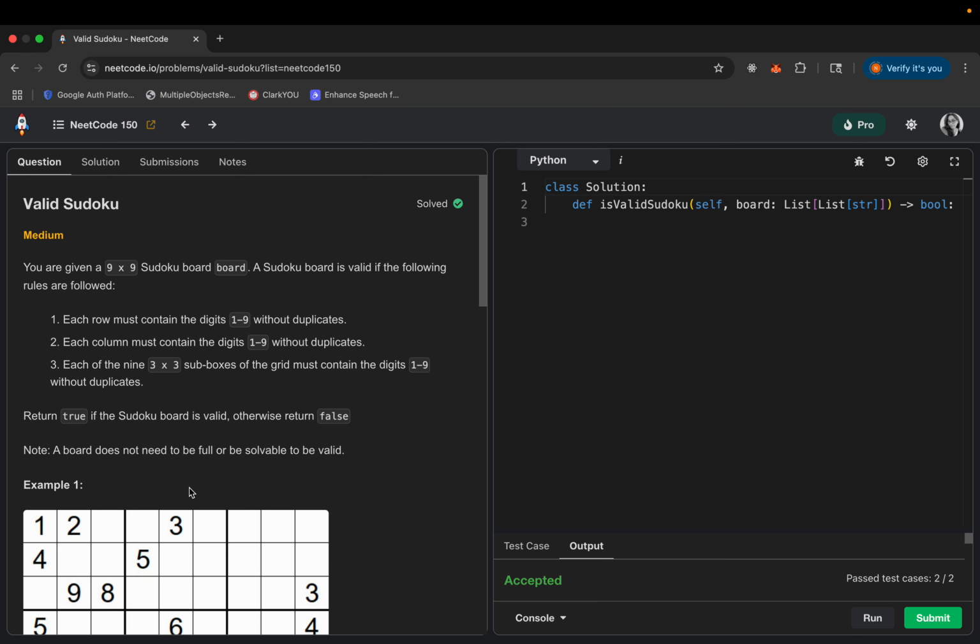To solve this problem, here is what we will do. We will use 3 if statements to check if each row has digits 1 to 9 without repeats. We'll do the same for columns and for the boxes as well. If the 3 conditions are met, we then return true.